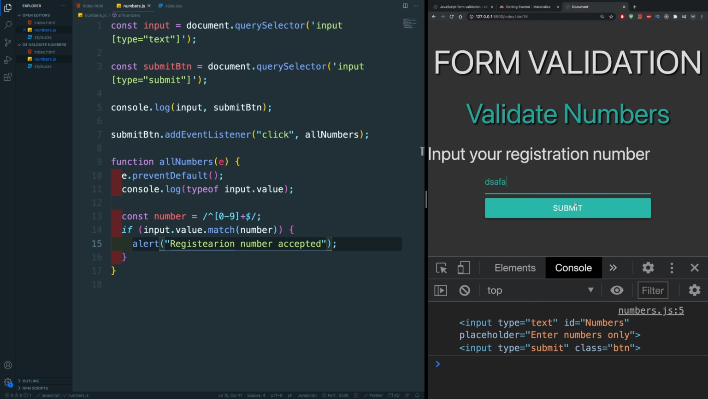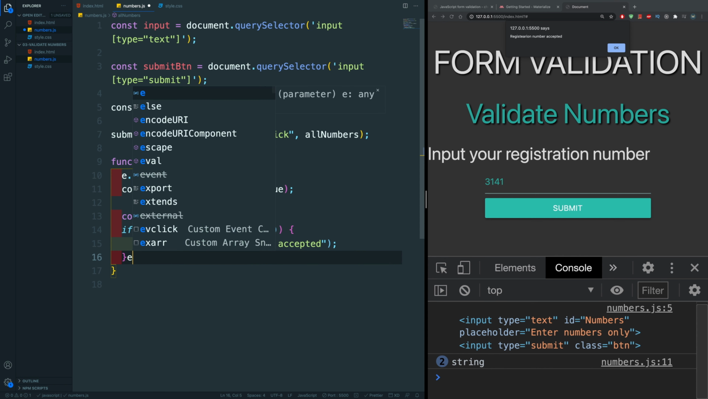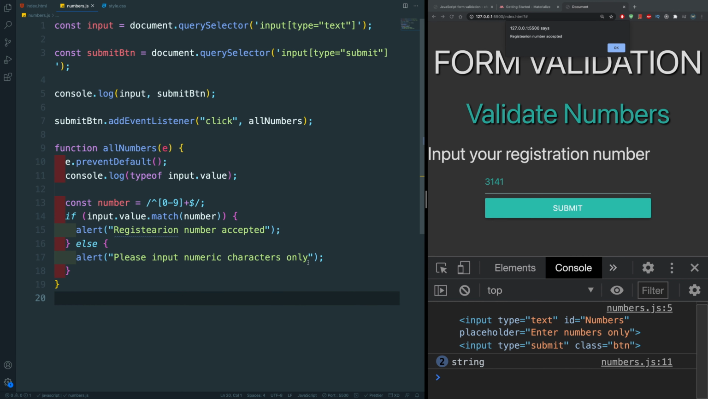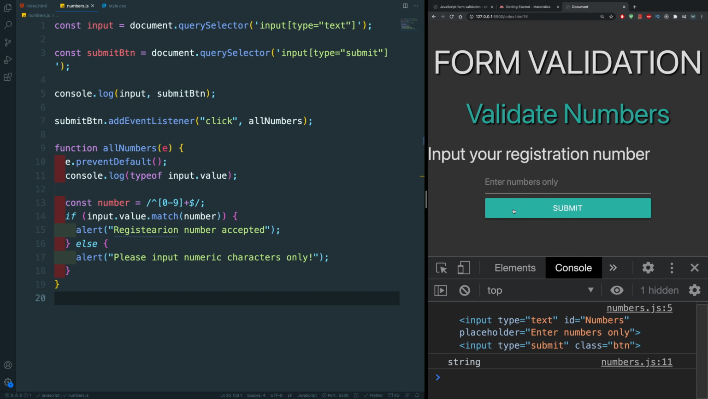We click something in here, enter, nothing happens. I'm going to just console log this string. If I type in numbers and click on submit, then hey, that means that this is true. Now else, we're going to alert another string of please input numeric characters only, with an exclamation mark. Okay, so let's try this again.